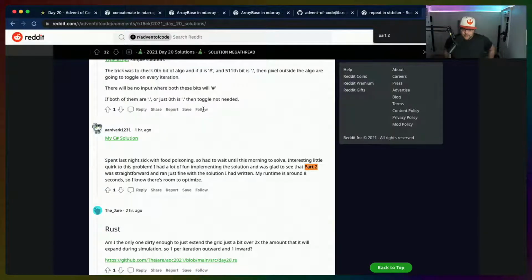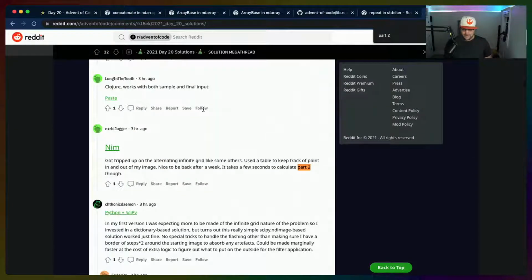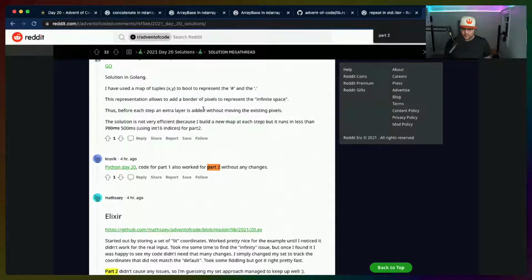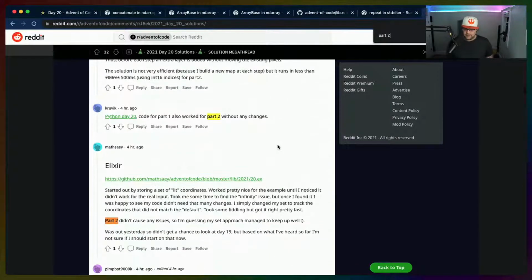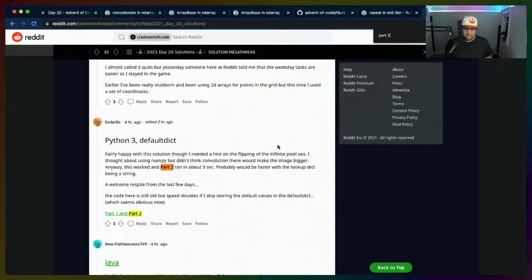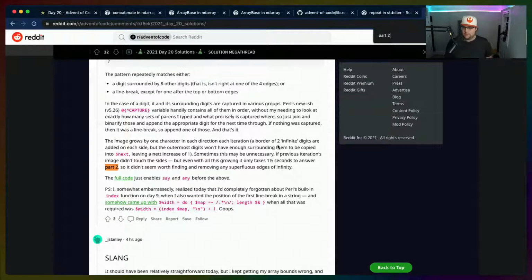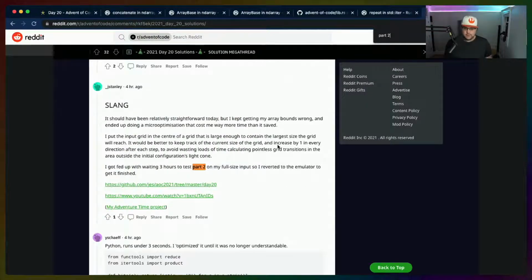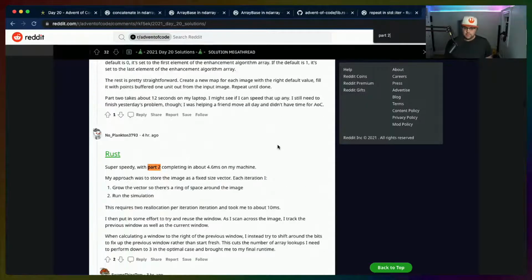"Glad to see that part 2 was straightforward and ran just fine with the solution I had written." Great. Wonderful for you. "Code for part 1 also worked for part 2 without any changes. Part 2 didn't cause any issues. Part 2 ran in about 9 seconds." This person did it in Rust. Might as well take a look at that later.